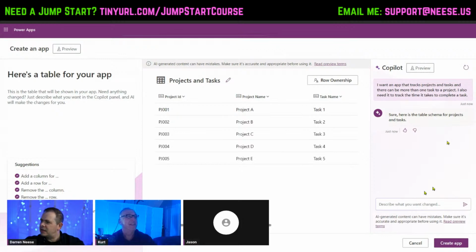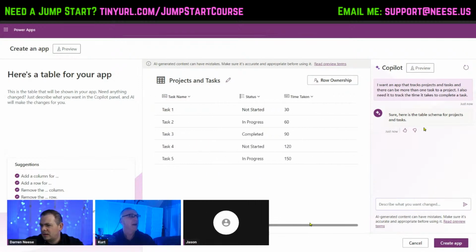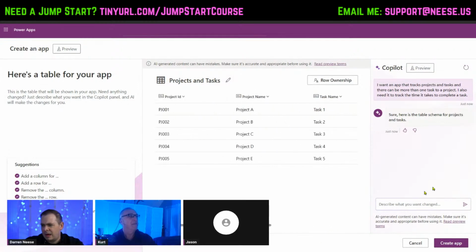Sure. Here's the table schema for projects and tasks. Well, it just gave me the same thing again that it gave me at the beginning. Oh, wait, hold on. I got a scroll bar here. We got status and time taken. And maybe it gave that at the beginning. Now we could add column, remove column, change column.